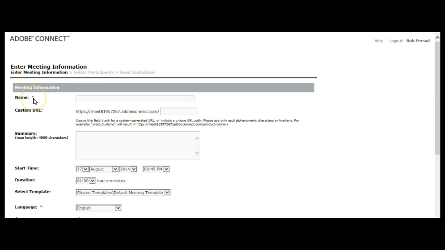We have a bunch of different things to enter in. First, it says name. We have to give our meeting a name. It should be applicable to what your webinar is going to be about. I'm going to create a name that's called Adobe Connect.